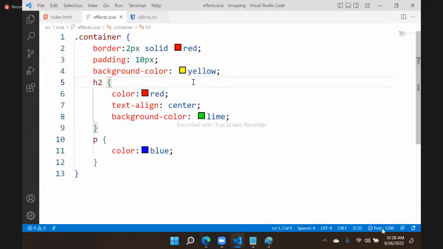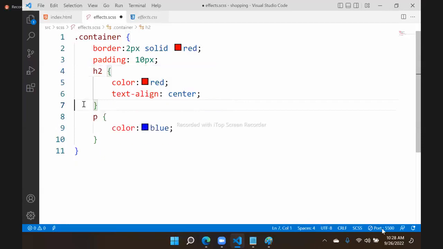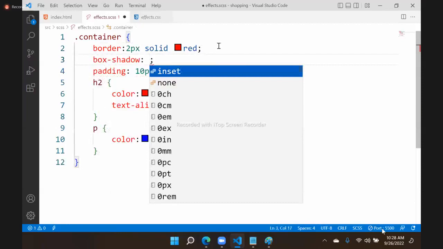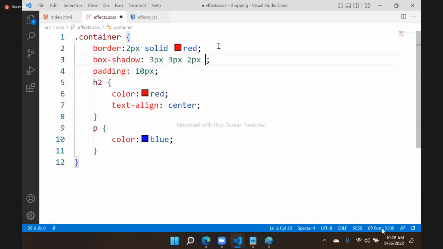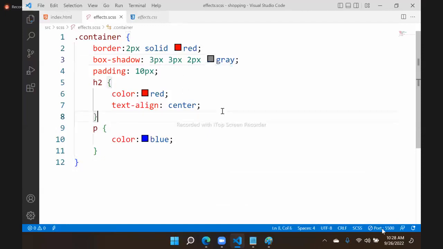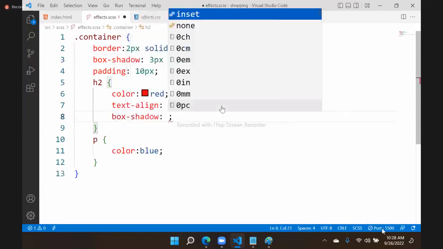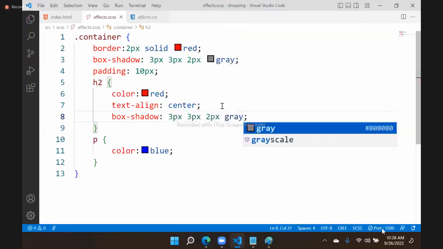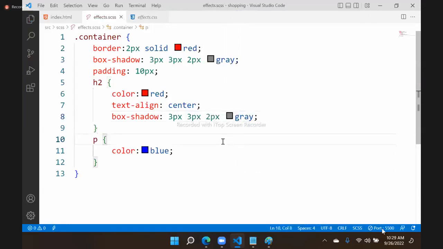Here, what I am doing, I have the border option, background colors we will remove. Now we have border and we have box shadow. Box shadow 3 pixel, 3 pixel, 2 pixel, and suppose gray. That is the box shadow. The same I want to apply to heading also. Box shadow, again I am writing the same: 3 pixel, 3 pixel, 2 pixel, and gray. For the heading and for the container, the same shadows I want, so I am writing that again here.